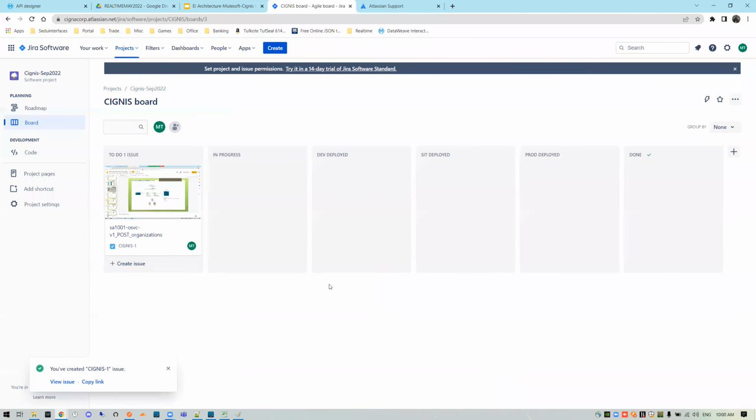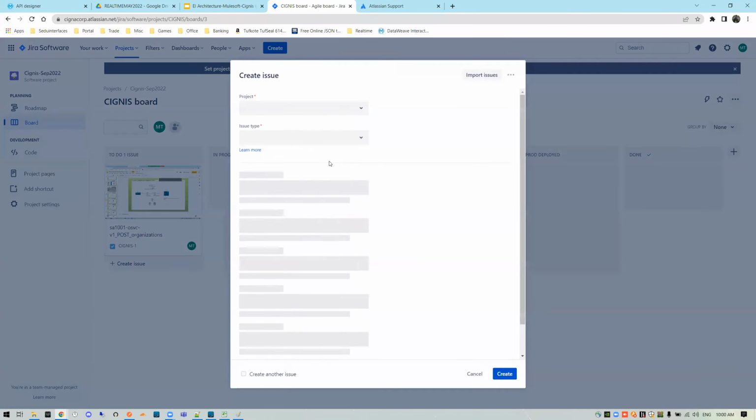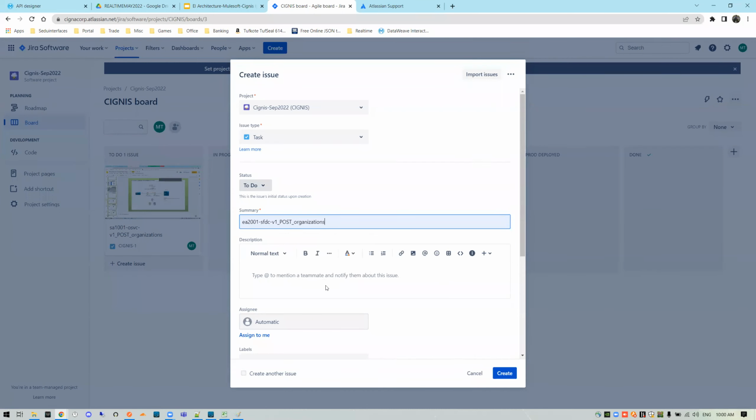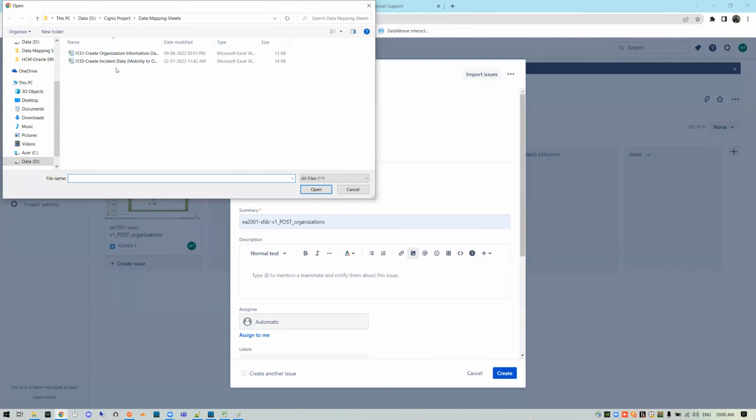This particular task I created is in To Do, which means it is one thing that we need to do for this project. They are going to create multiple tasks. One more task we need to create is for my experience API. For my experience API, I need to create a post organizations API only. I need to attach this thing.